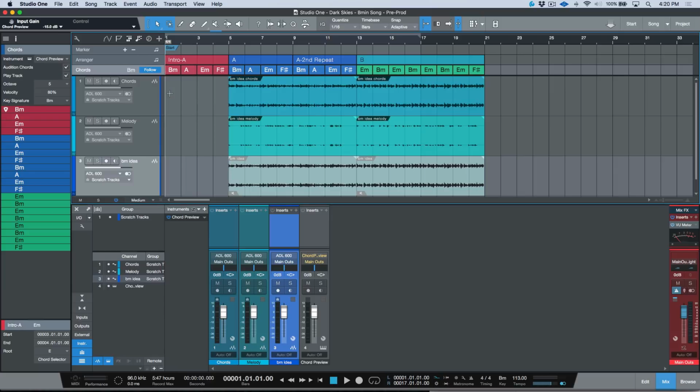So now what happens is, regardless of whether I have scratch tracks or not, I have a harmonic roadmap. And this to me is so useful. I'm going to drop down the octave though, so it's 1 octave lower.